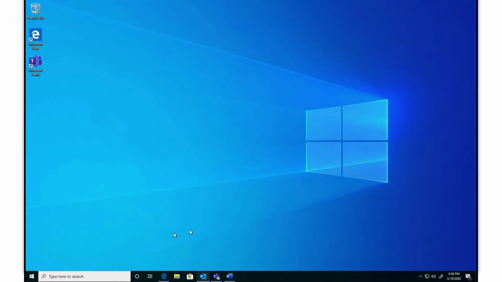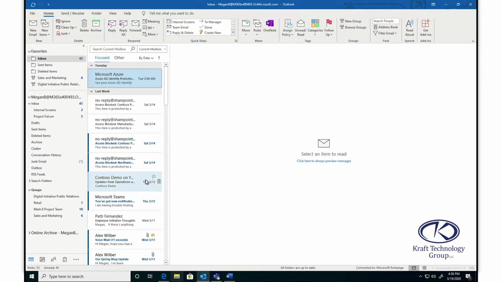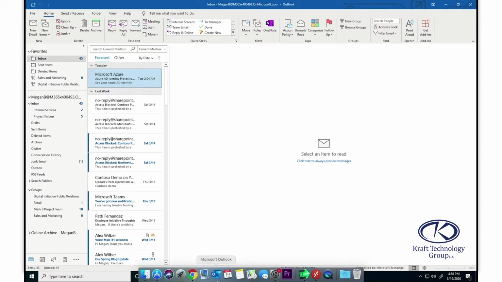Here we're inside Megan's Windows 10 device at Contoso. Megan's used to using Outlook to communicate inside and outside the organization day to day. However, in response to a need to work from home, we've deployed Teams for Contoso.